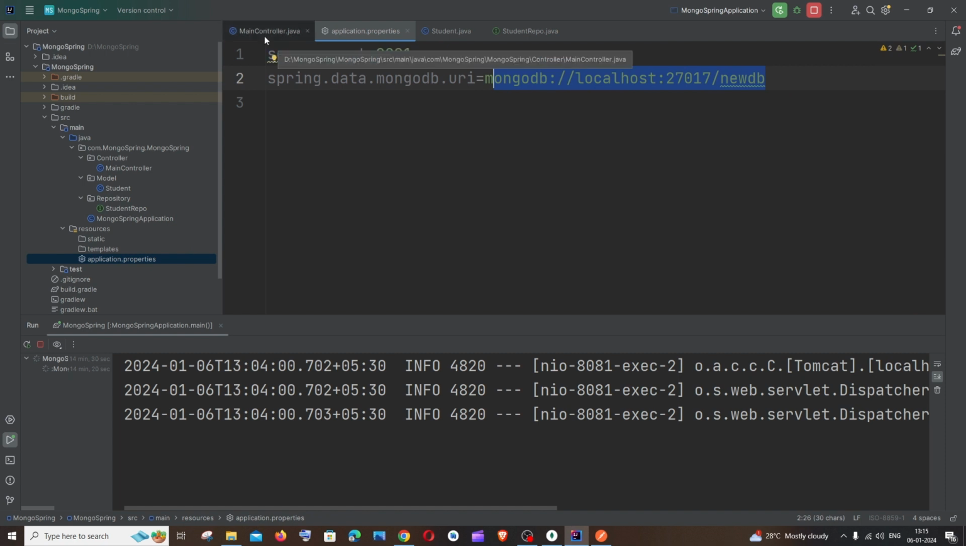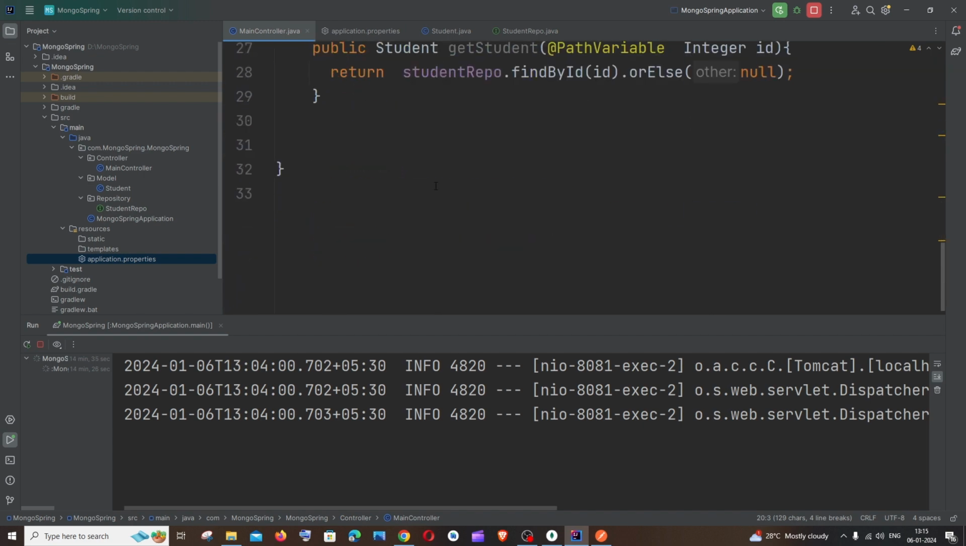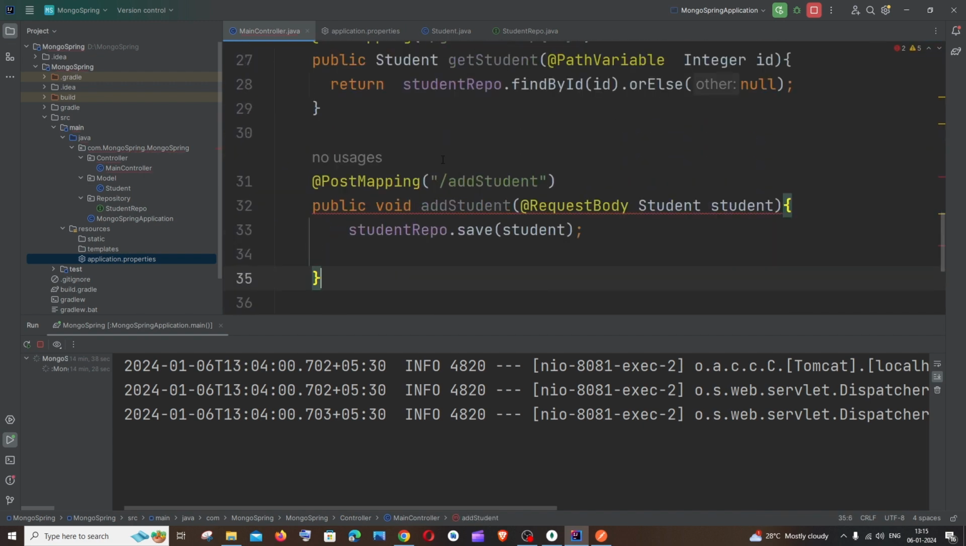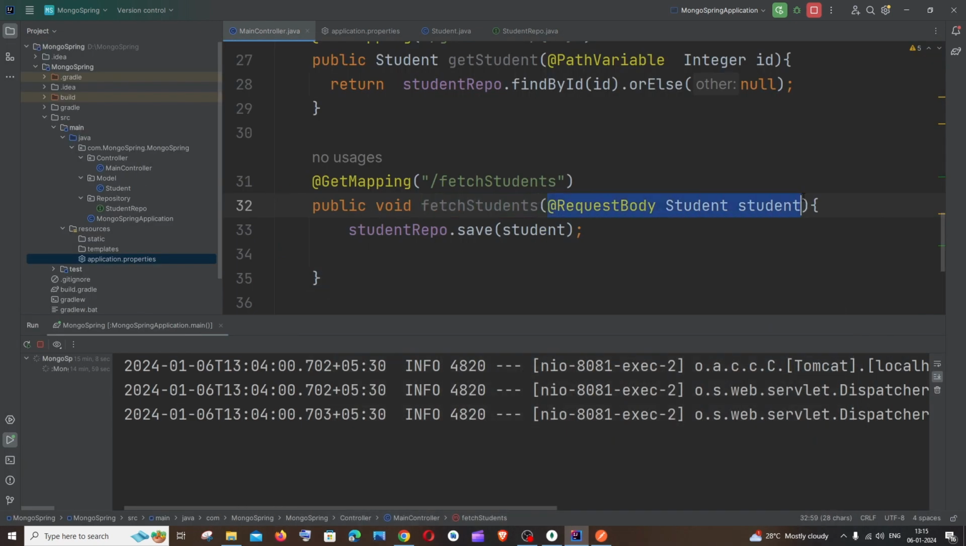So final thing, let's go to the main controller and let me copy the post function and paste it here. This time it's not going to be a post mapping because we are going to fetch the entire data. So it's going to be a get mapping, and we are going to fetch students, fetch the entire students, and let's also change the function name, which is going to be fetch students. We are not going to pass any request body. We're just going to have a URL. That's it.